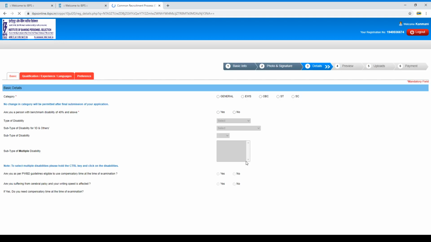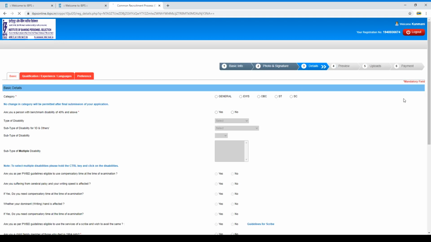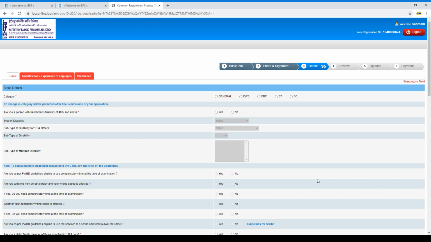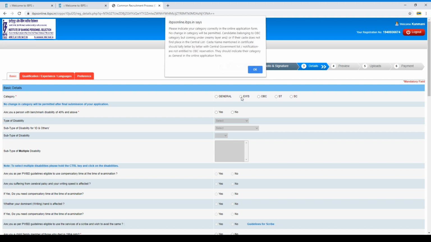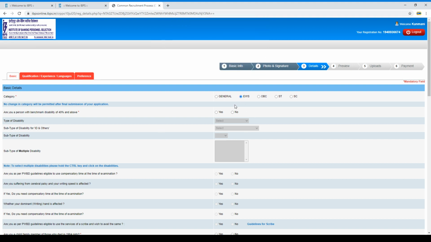So yes, it redirects me to the next page, and here we want to fill three levels. The first one is basic level, and the next one is qualification, experience, and your language details, and the third one is preferred banks. So first one, it asks your category. Which category you belong to, you can give here: general, EWS, OBC, SC, ST. So I'm just clicking this.